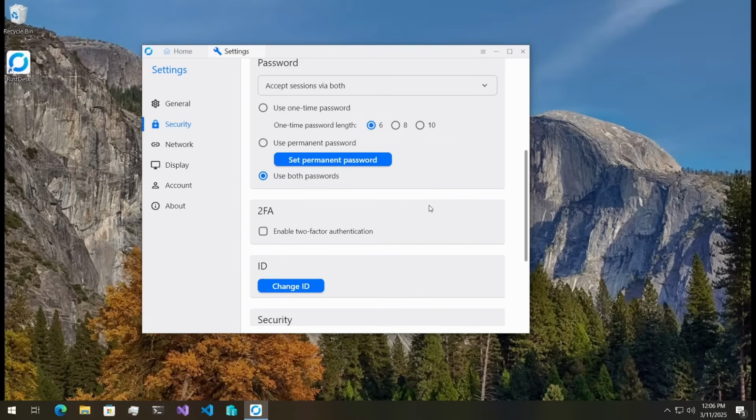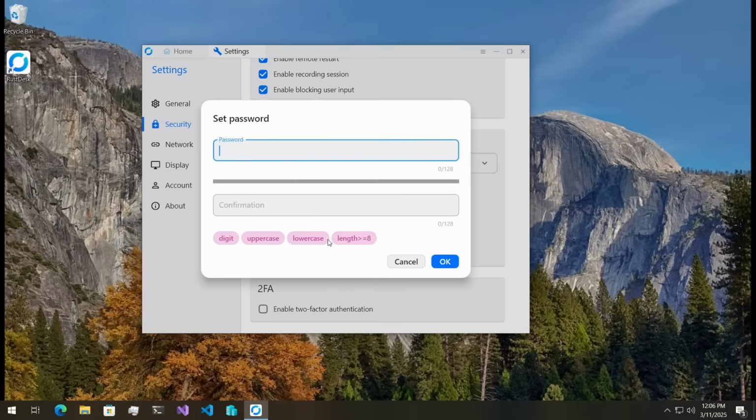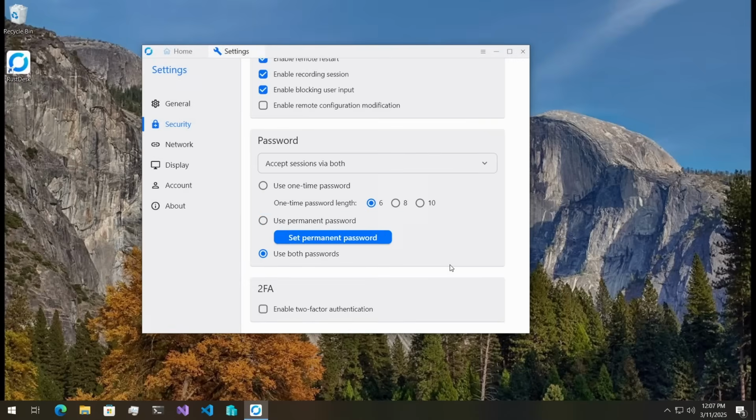Now the other thing to do is to scroll up here a little bit and say set permanent password. That allows me to set a password so that even though it's on my own LAN, I get to control who connects to this. Okay, so I'm going to go ahead and set myself a password. Notice there are some criteria here. It has to have a digit, uppercase, lowercase, longer than 8. So I've got a kind of password that I use for things on my LAN like this, so it's easy for me to remember. And there we go, we've set that password.